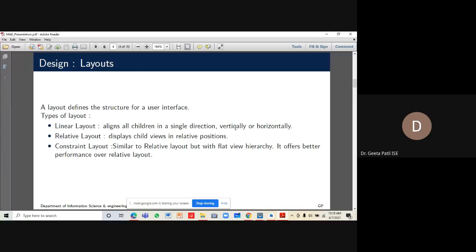Vertical direction meaning elements will be placed along the y-axis, and horizontal direction elements are placed along the x-axis. Then the second is relative layout. In relative layout, it displays all the components, all the child elements, in relationship with each other.